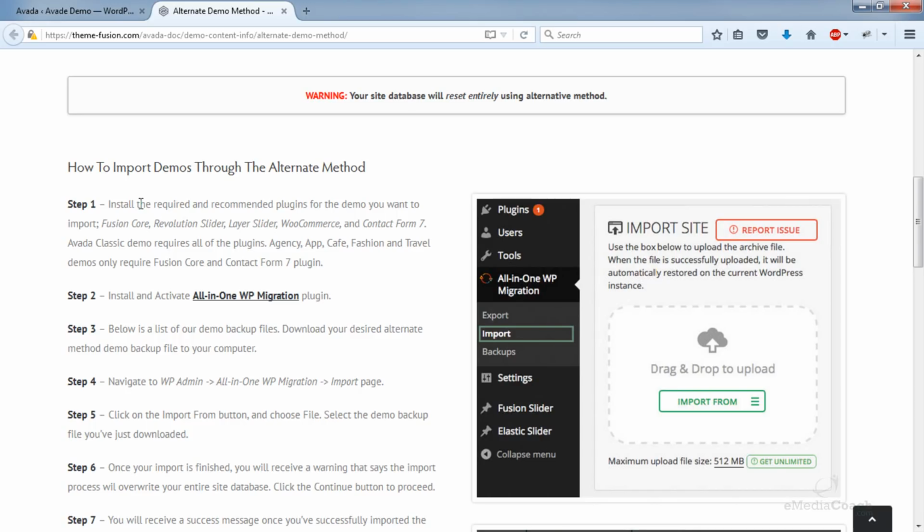Step 1, install the required and recommended plugins for the demo. The one we're going to install is called the Avada Classic demo. We need to install all of the plugins for the classic demo to import. So it's not too complicated, just follow along with what I show you. So first thing you need to do is install and activate the All-in-One WP Migration plugin.